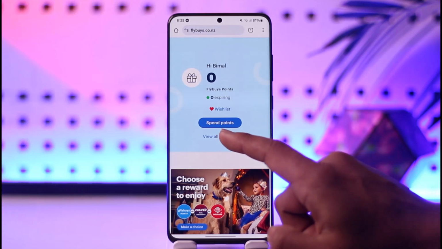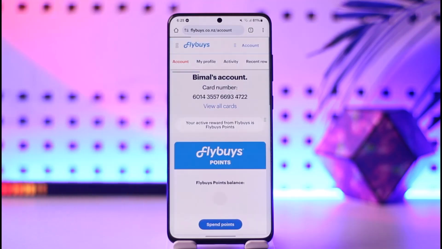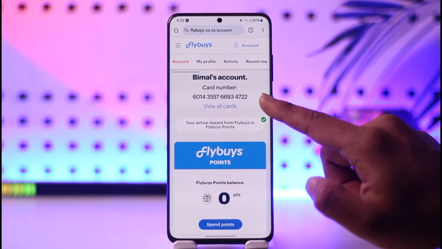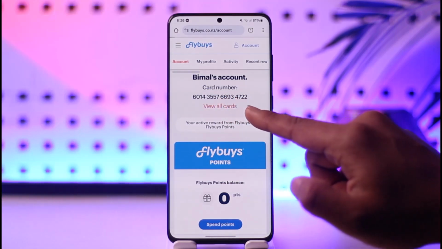You can see view all balances, so just go to the view all balances tab there. Once you go to the view all balances tab, what you want to do is simply go to this option called view all cards. So just tap the view all cards option that you should be able to find here.